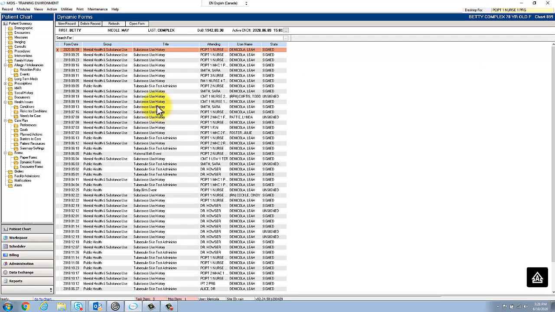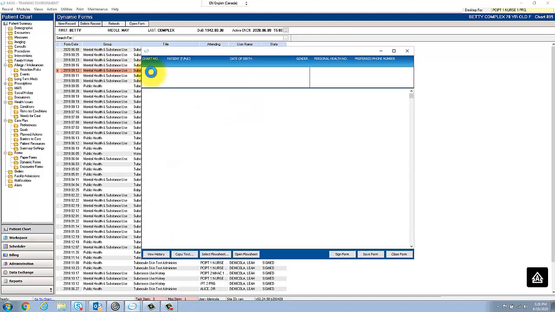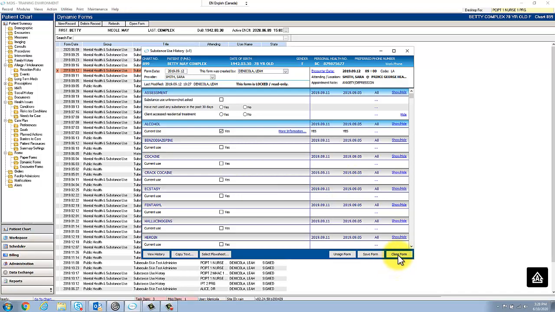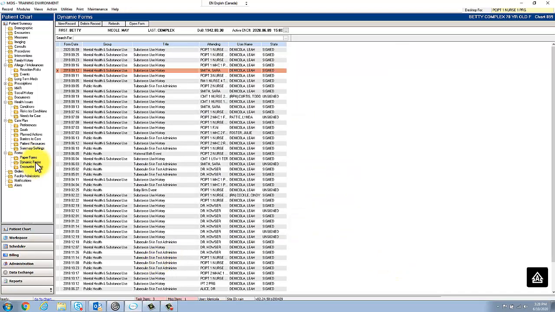Dynamic forms, things like that substance use dynamic form we did through the encounter window. If you want to view previous ones, you can just double click on them and see all the details. Just close it. And encounter forms you won't be using.